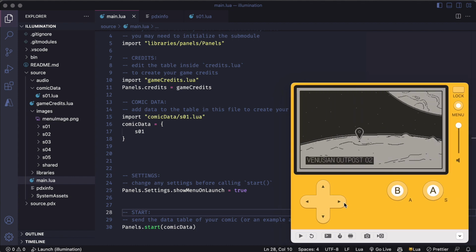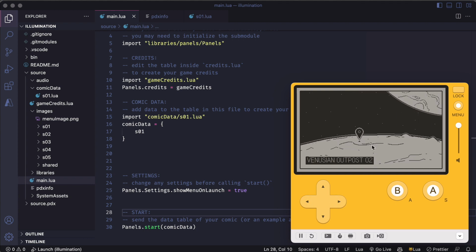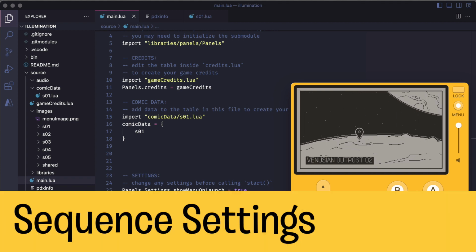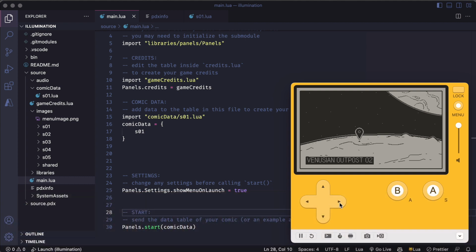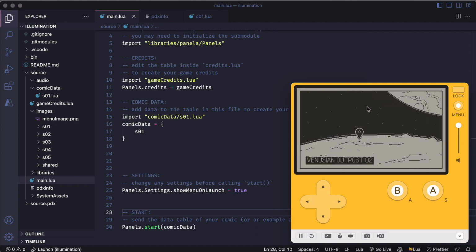And now if I test this, I can see my comic is using that new panel I just set up. So panels gives me some sensible default settings for my comic. Without having to specify anything at all, I get a side-scrolling comic with borders and margins on a white background. But I can customize all of that if there's something I want to change.